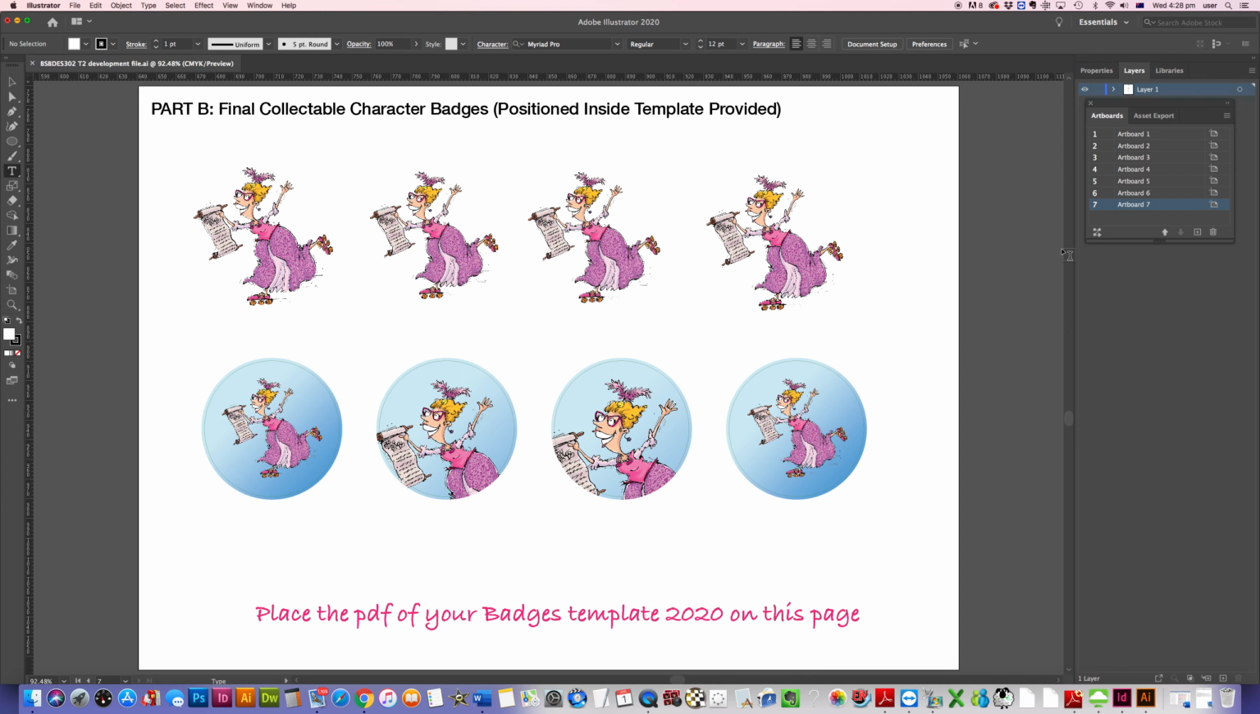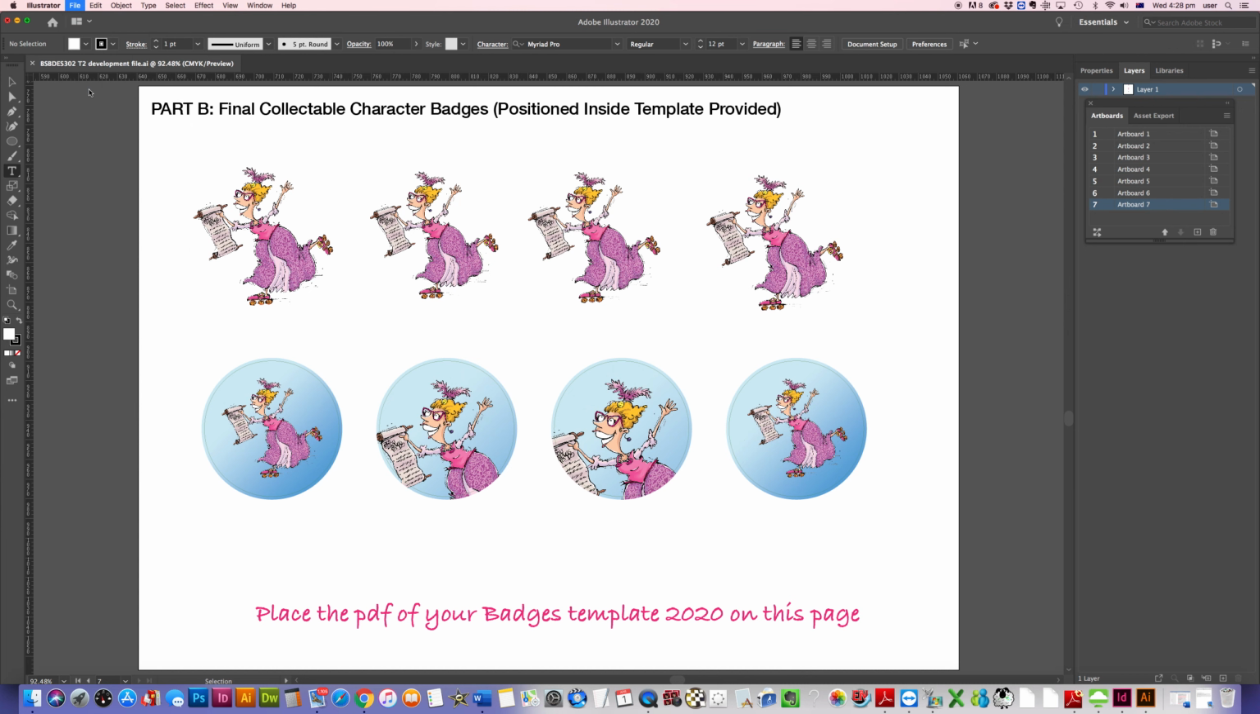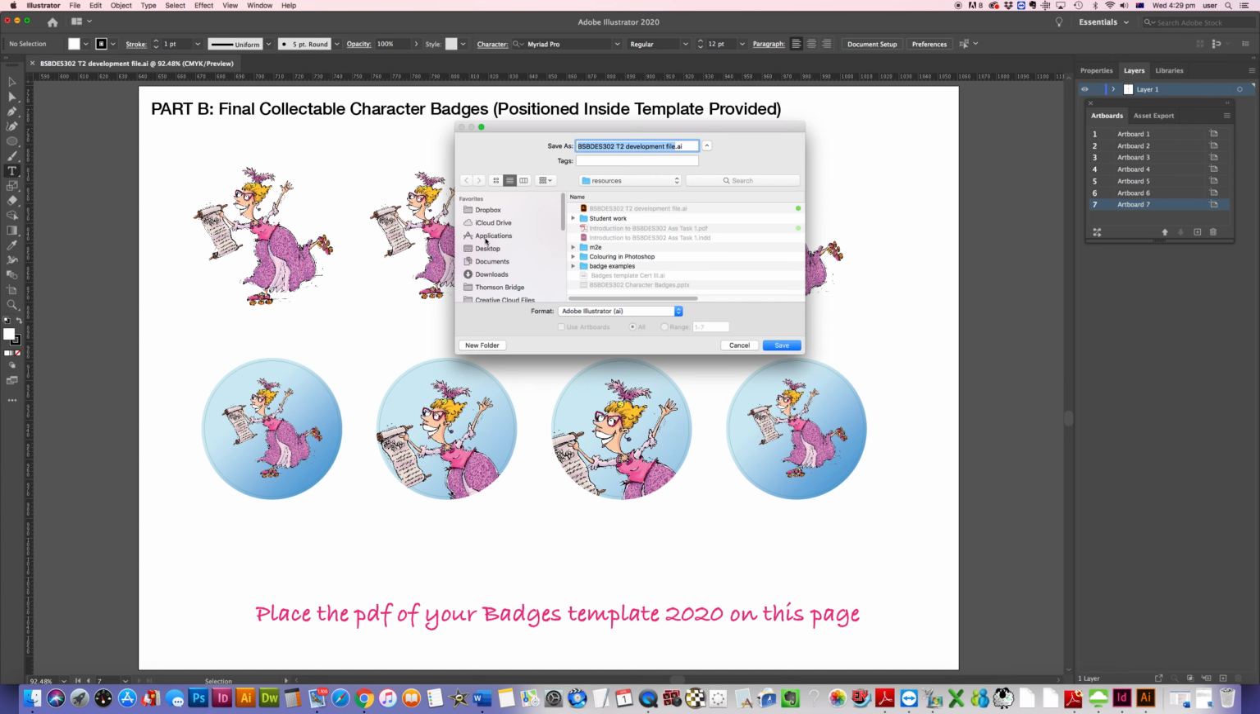Now once you've done this and you've made sure everything's there, I need you to save it, and then I'd like you to save as a PDF. Because you can't upload your Illustrator file because it'll be too big in file size. So we're going to go to Save As. It takes a little bit of time because it's quite a large file. And then we're going to change this to PDF.